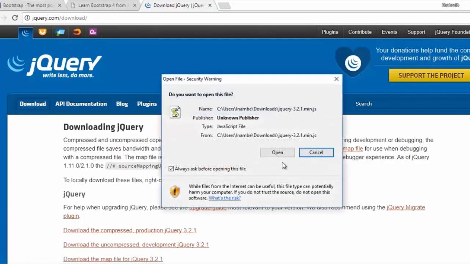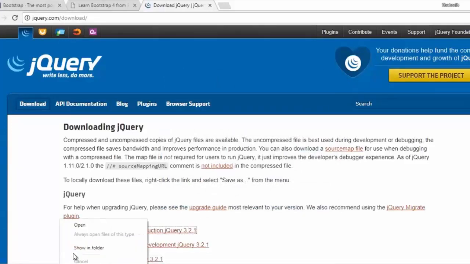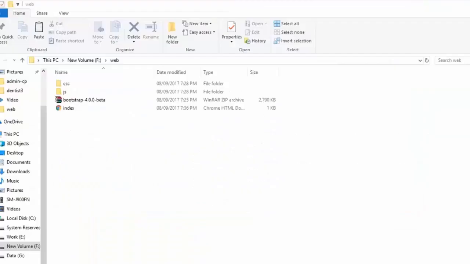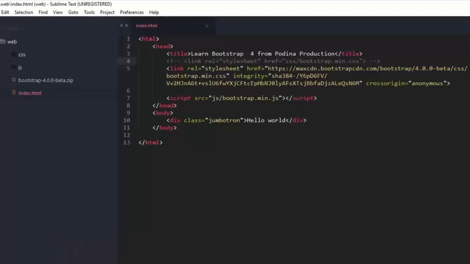Open this up wherever it is, or I can directly open it here. Oh, they put it in the download option for now. Show in folder, cut that, close that file, go to the actual folder, go inside the JS folder, and paste that in. Now we can change the file name. We can delete the file version, even the .min too, but this is not necessary, so I'm not deleting that. It's our choice, no problem.